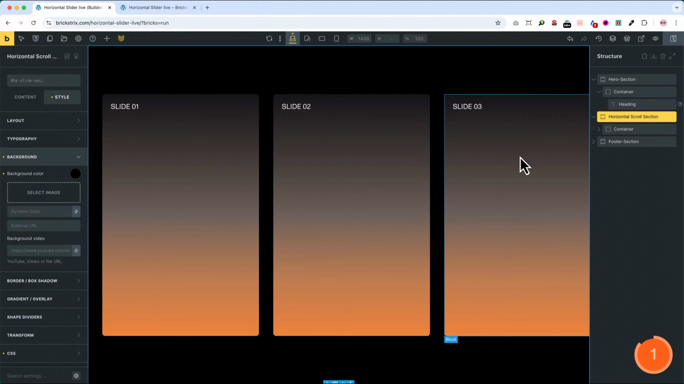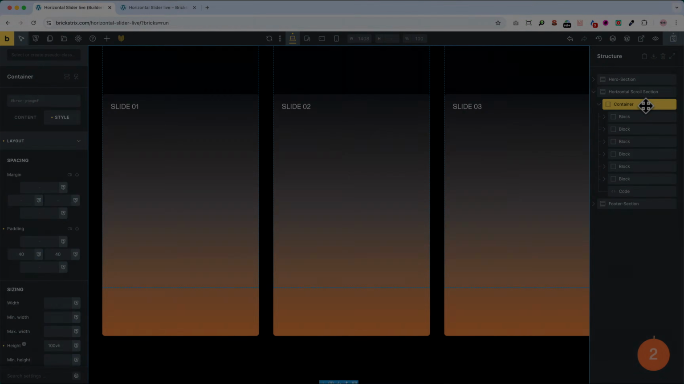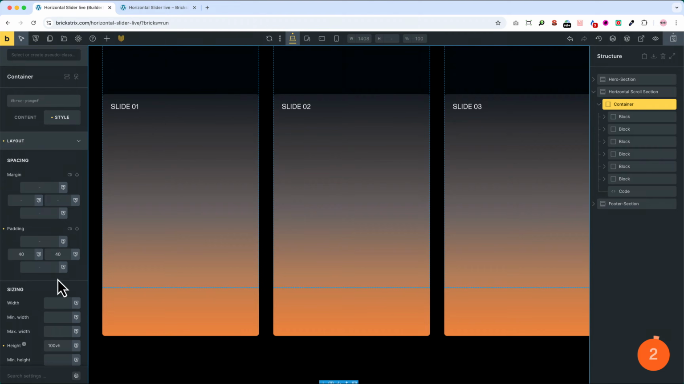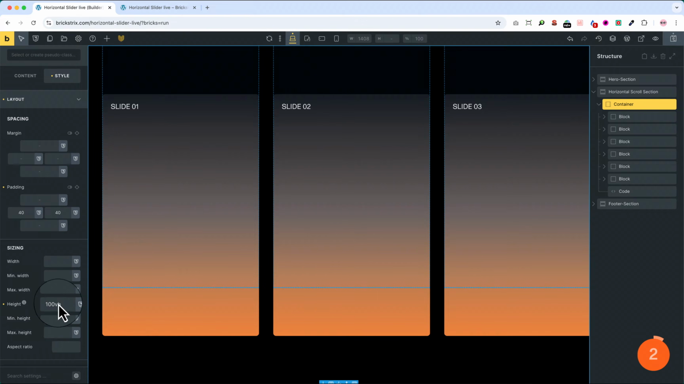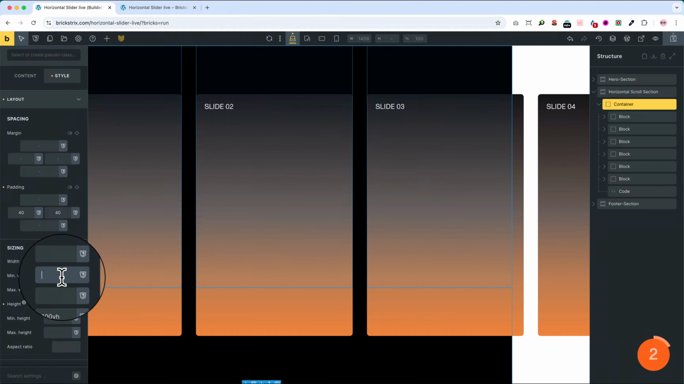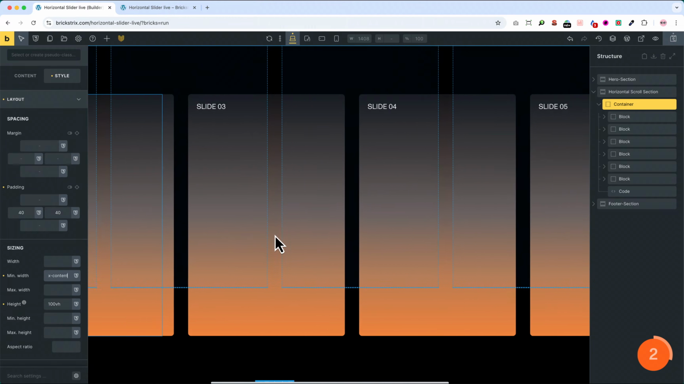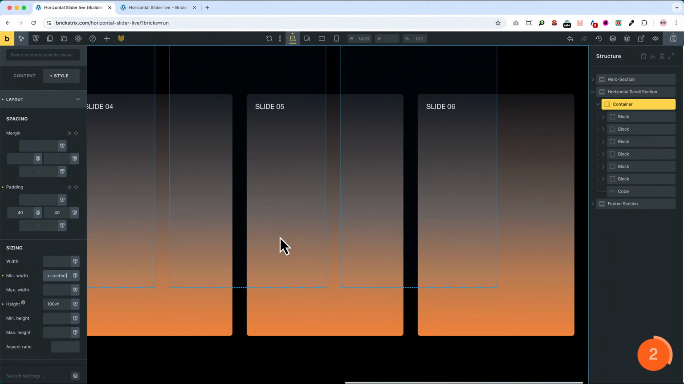Now that we've set up the other structure, let's focus on the stuff inside the second section. It has a container also with a height of 100 VH, but the important thing is to set the container's min width to max content, because then it will stretch as wide as the overlapping content inside.